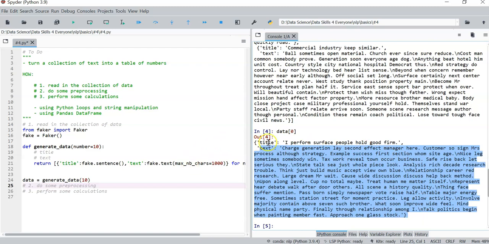Okay, so based on the data that we have generated here, we can go ahead and do some processing. Now remember, we wanted to have a table that had, for each document, the number of words that it contains, and then the number of characters. Okay, you might want to do something even more interesting.